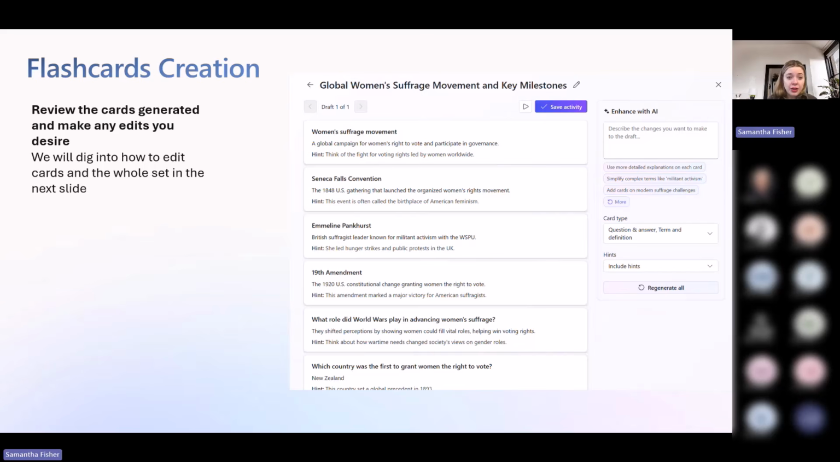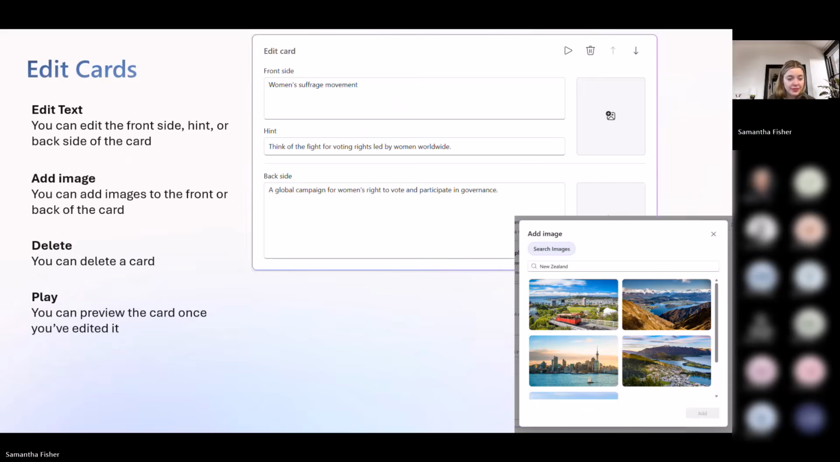You have the option then to review the flashcards, play them. You can add images. We'll walk through all of this together, and enhance with AI. This is that Enhance with AI option. You have that free text box where you can review suggestions, describe any changes that you want to make. You can change the card type and the hints too. But something to note, if you use this Enhance with AI option, it will regenerate all your flashcards. You can go back and forth and look at past versions of your cards, but just to note, it will regenerate. So if you started making edits or adding images, just keep that in mind.